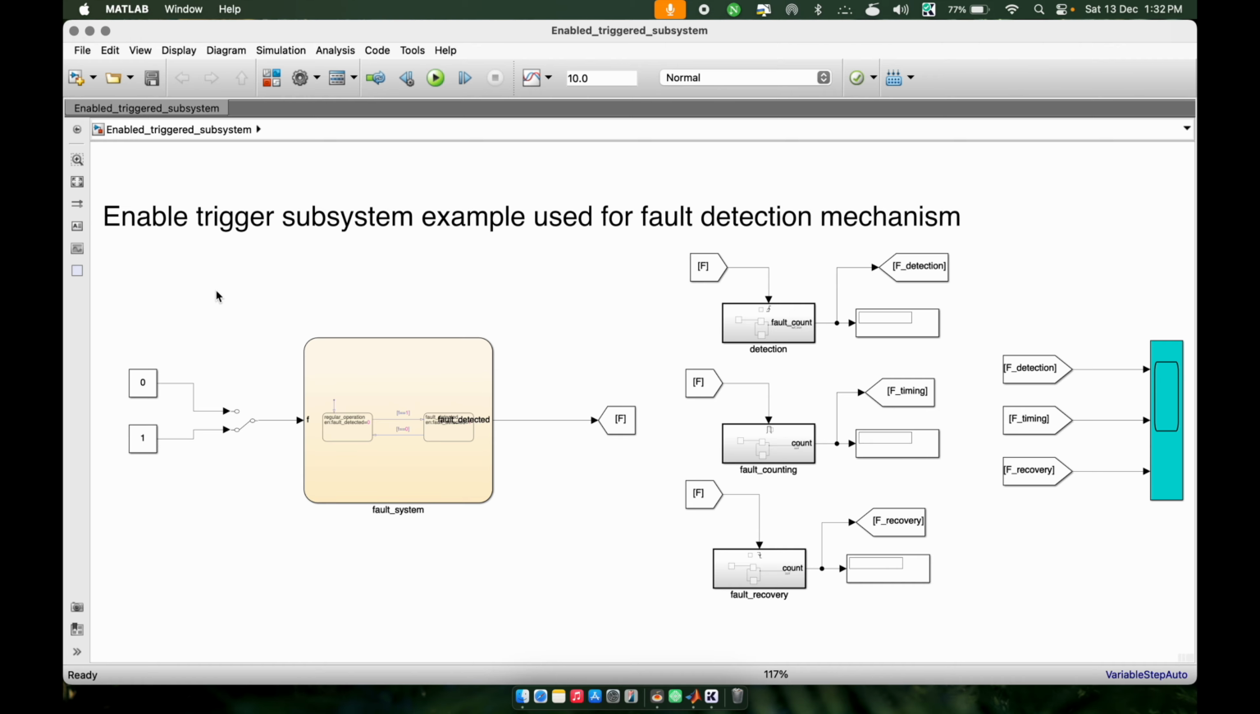So let me explain the model, then we will go into further details of the subsystem. The model that we have is a fault system. Whenever I am having any fault, then the input to the system will be 1. If I am having no fault, then the input to the system will be 0. Okay. So in this case, I can transit from 1 to 0 or 0 to 1 by using this manual switch. So you can use a manual switch to transit between 0 and 1.